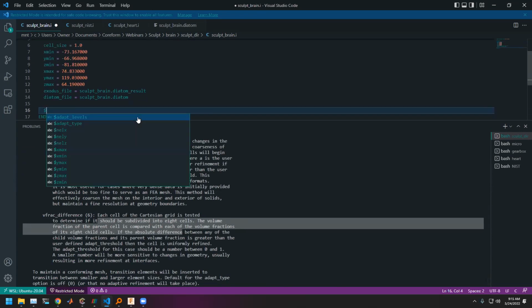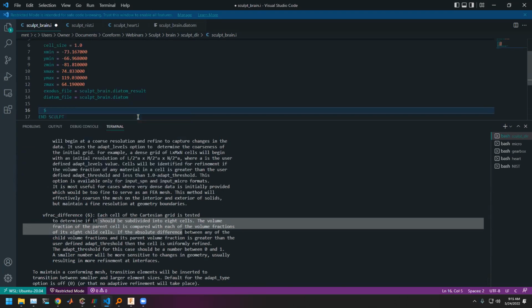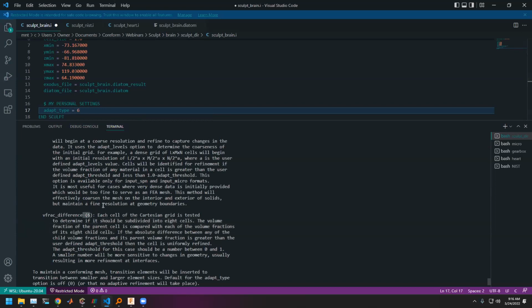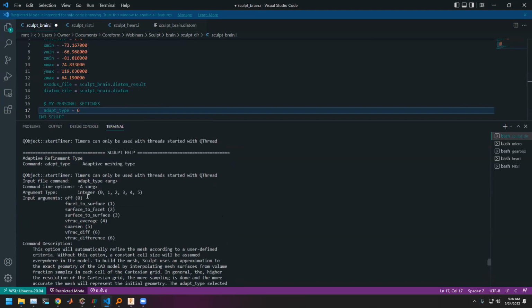Now, in the Sculpt input, the $ symbol is a comment. So I oftentimes like to mention that this is maybe my personal settings that I'm testing out. I might try adapt type =6 for that. As you can see here, they have these integers for what you can pass in, and maybe 6 isn't supported. So maybe I'll actually do 4 instead.